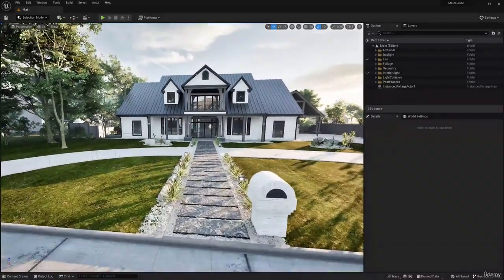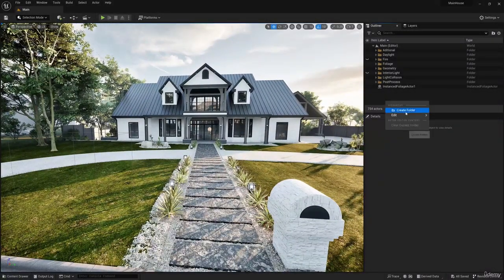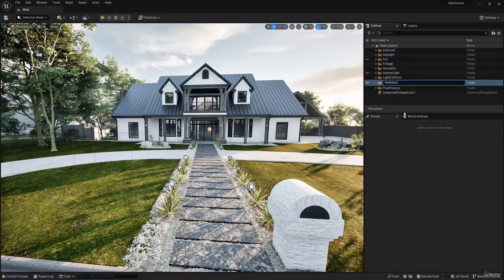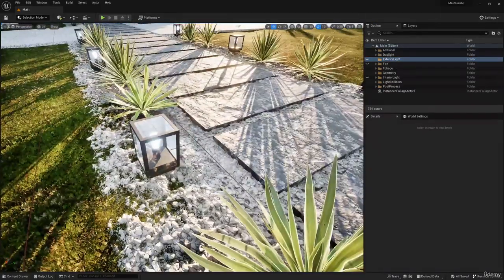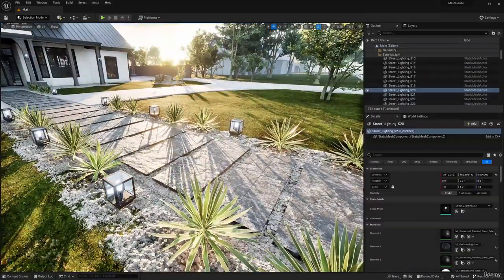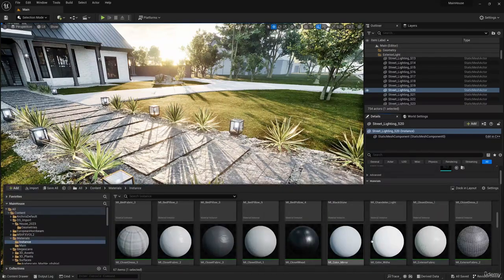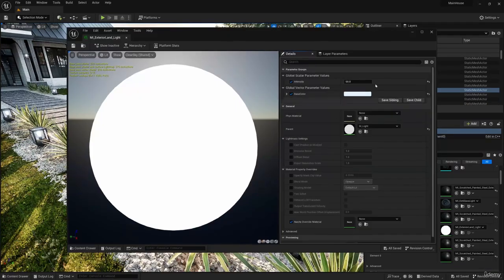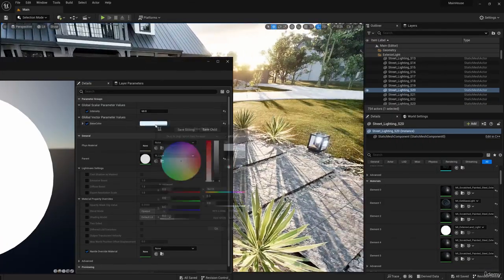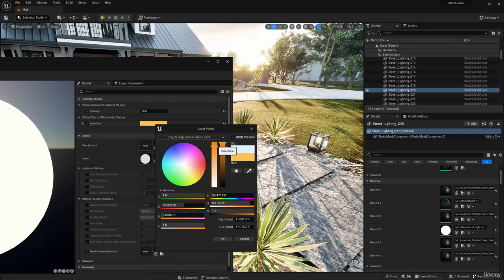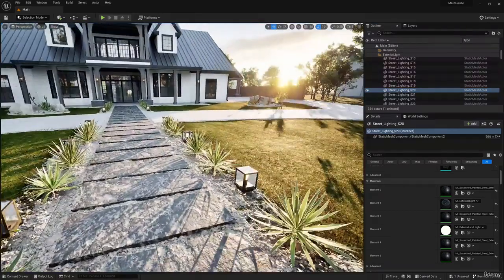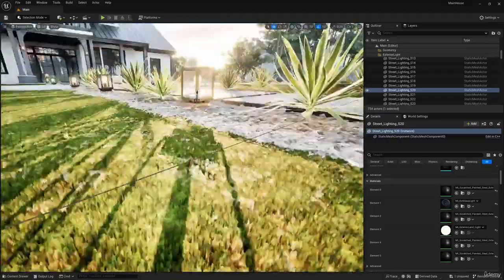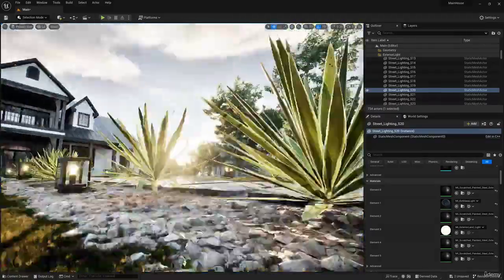Let's move on to setting up street lighting. Create a new folder for outdoor lights. First, make the light bulbs a little warmer. Now they look more natural. Adjust the position of landscape lights.